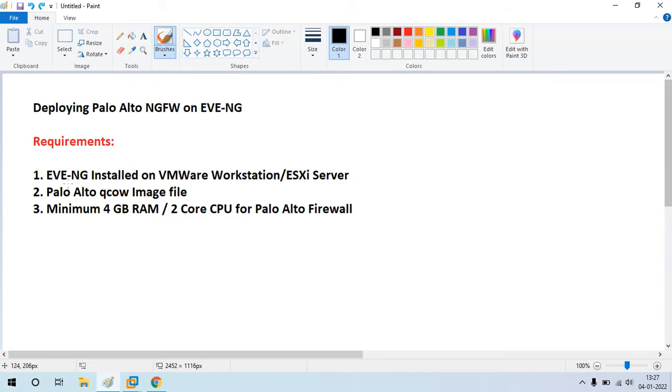The requirements are: EVNG should be installed on your VMware Workstation or ESXi server, the Palo Alto QCOW2 image file, and a minimum of 4 GB RAM and a 2 core CPU for the Palo Alto Firewall. That should be supported up to PanOS 8.1.x. Right? So let's start.